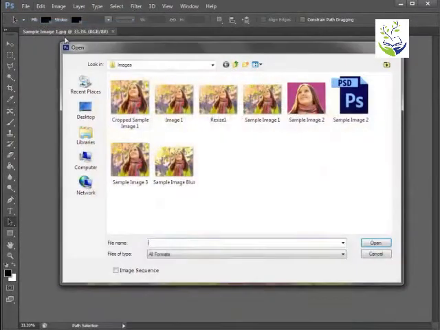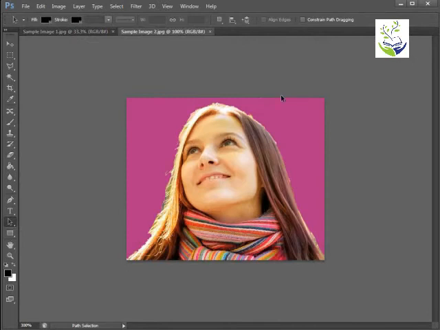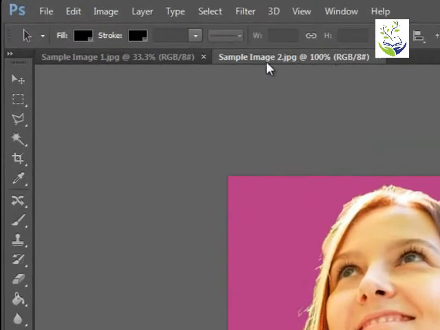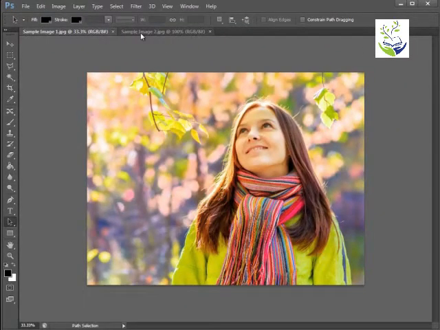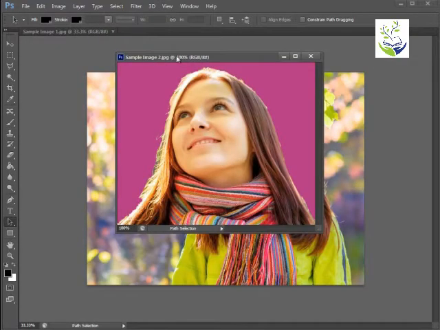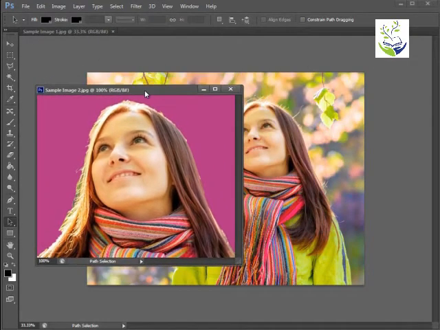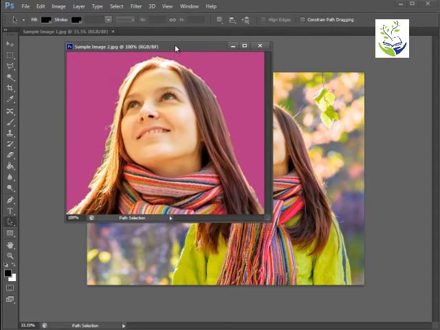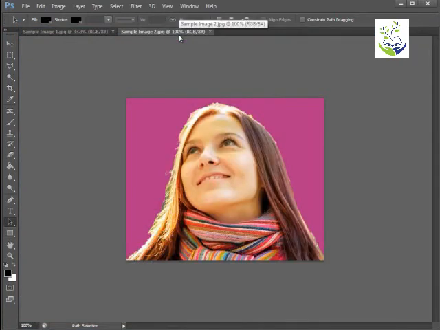If I open a second image, we can see a second tab appears, and now we can switch between the two images by clicking the required tab, like so. If we wish, we can select and drag a tab into the workspace like this, to move the selected image into a window within the workspace. This is useful if you want to view multiple images side by side for whatever reason. You can also reverse this action by selecting and dragging the tab back into its original position, like this.